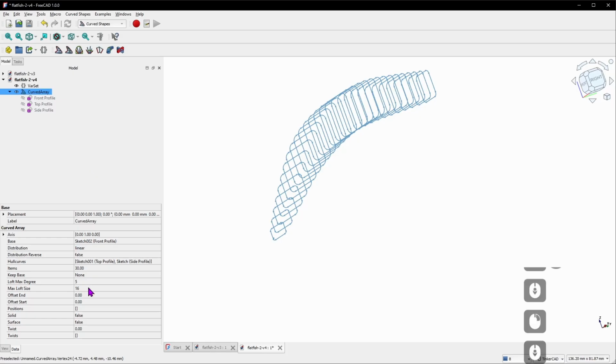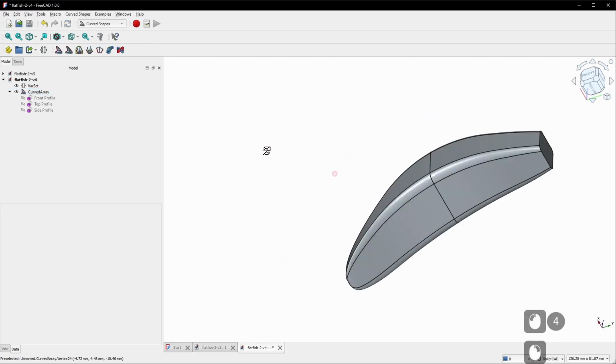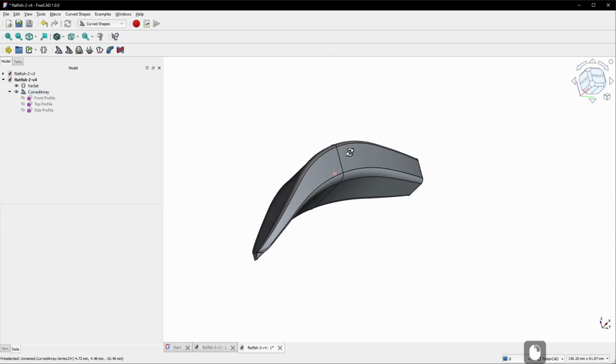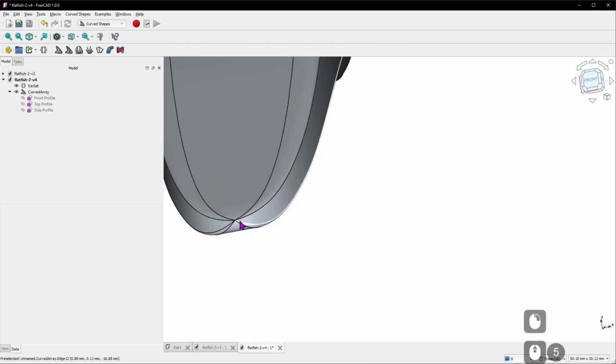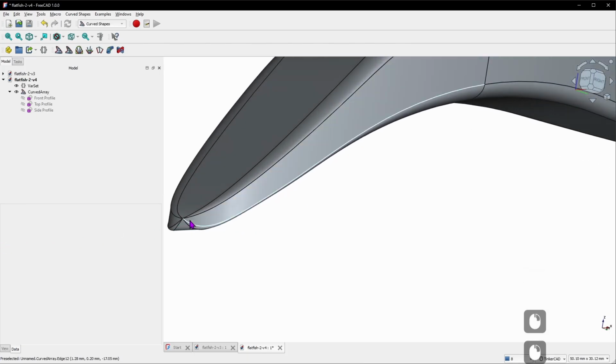And then I'm going to come down here in this data tab for the curved array and switch it over to a solid. And we've basically got our shape, but there's something a little weird here about the way it comes together at the point. And sometimes that happens with a curved array. There's an easy fix for this.